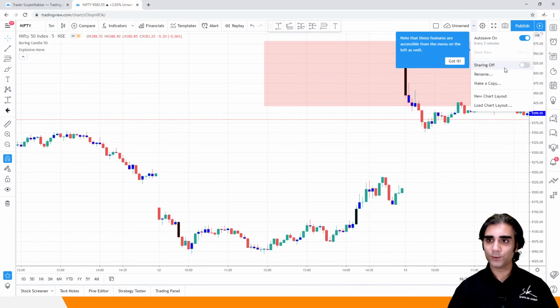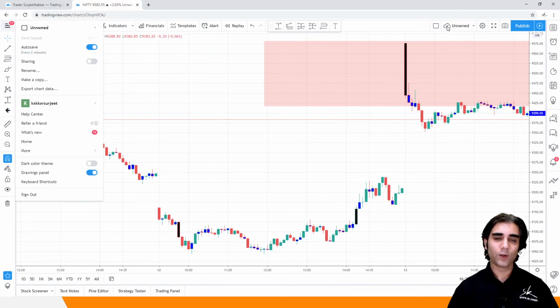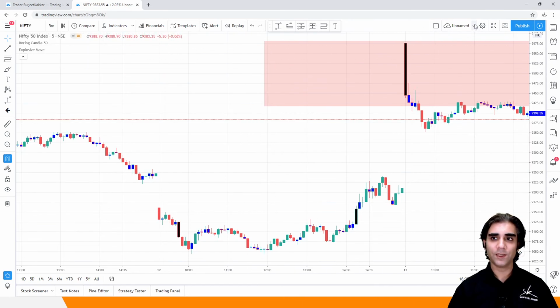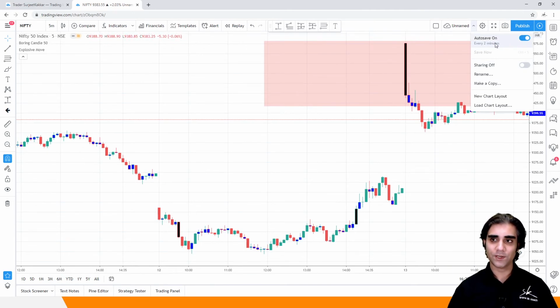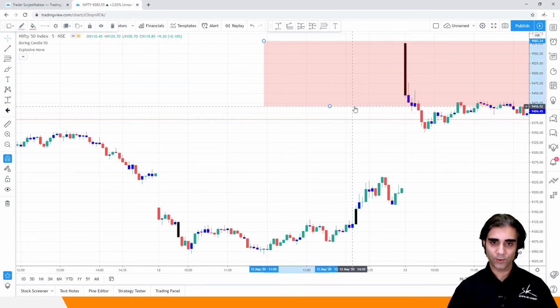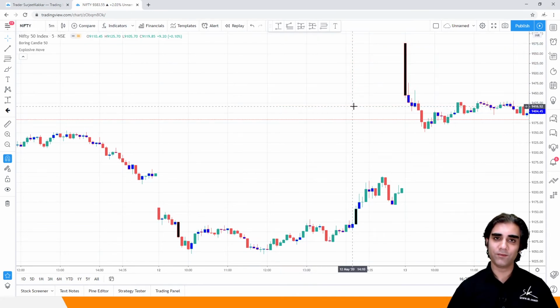Now we also have an option which says auto save every 2 minutes. So if you keep it on, you don't have to click on it every few minutes. It will keep saving it every 2 minutes for you. If this is disabled, then you'll have to manually save it every time, right? So that is how this can be done. You can put it on auto save so that whatever analysis you're doing, it's getting saved every 2 minutes.